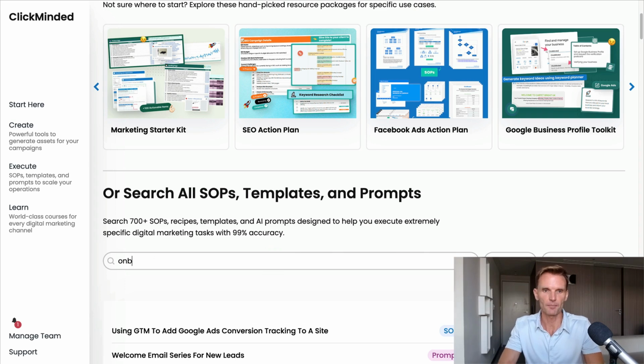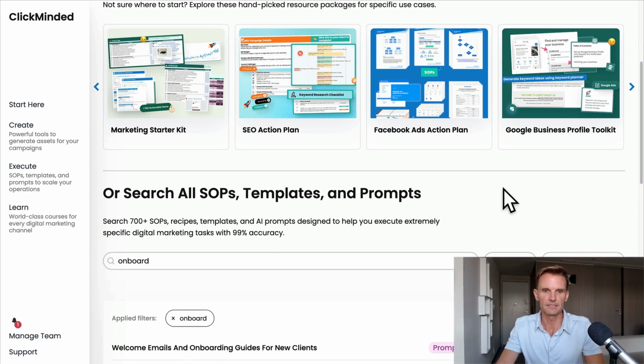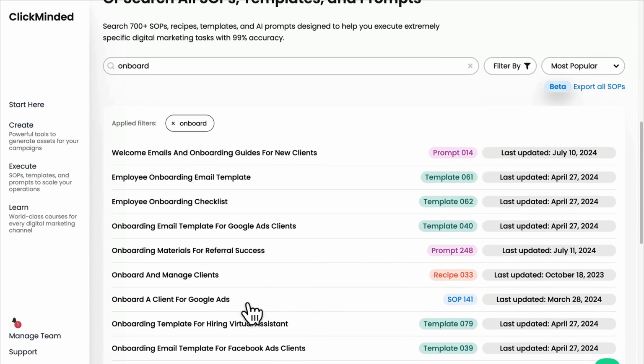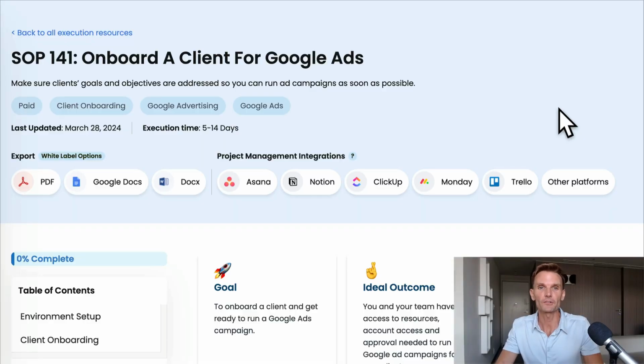I could come here and type onboard and see what comes up and scroll down a little bit. Here we go. SOP number 141, onboard a client for Google Ads. We're going to use this one today. Okay, so now I'm on SOP number 141, onboarding a client for Google Ads. If you're unfamiliar with how ClickMinded SOPs work, we'll do a quick overview.